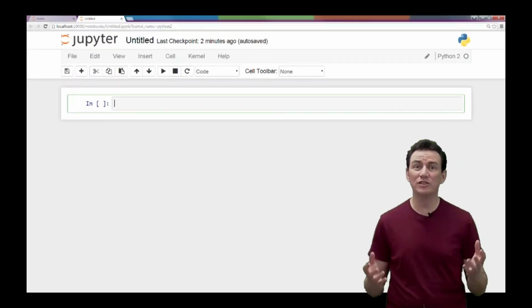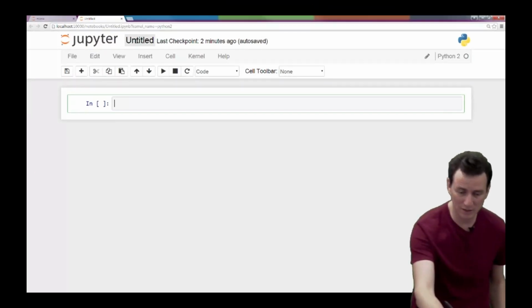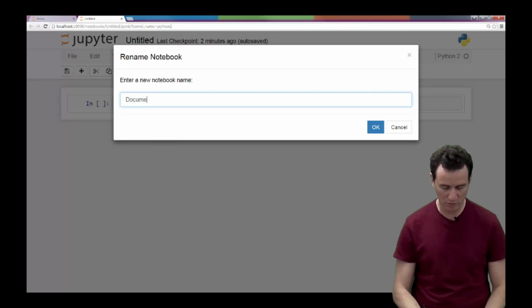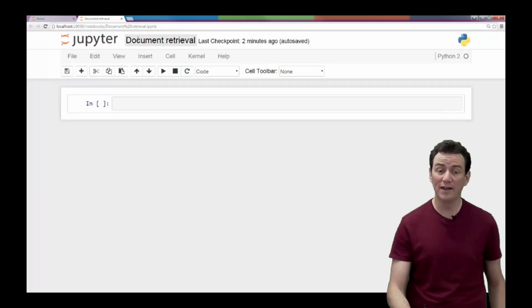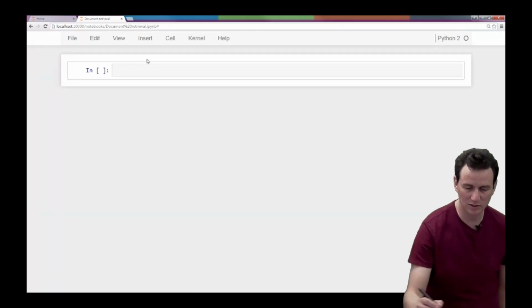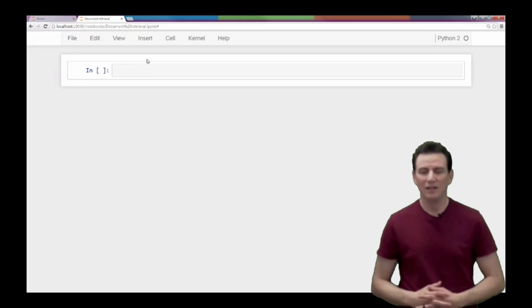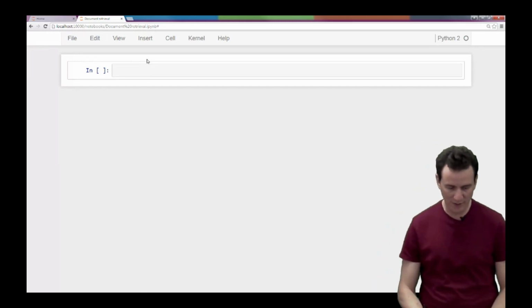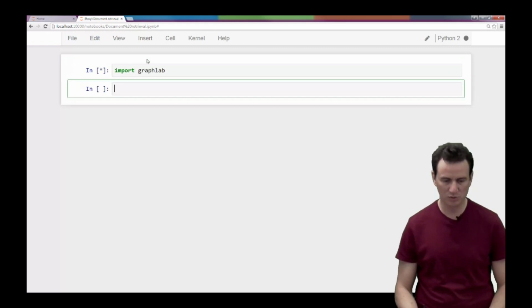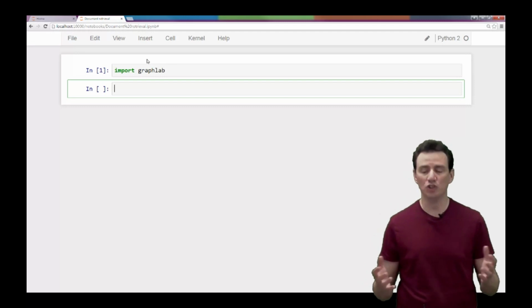As usual, we're going to be using a Python notebook, and in this one, I'm going to change the title to Document Retrieval. And here we go. And again, as usual, I'm going to hide the header and hide the toolbar to give us a little bit more space. Okay, let's go ahead and fire up GraphLab Create. So we're going to import graphlab, since we're going to be using it again in our notebook.